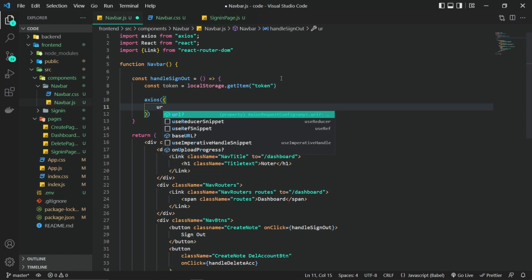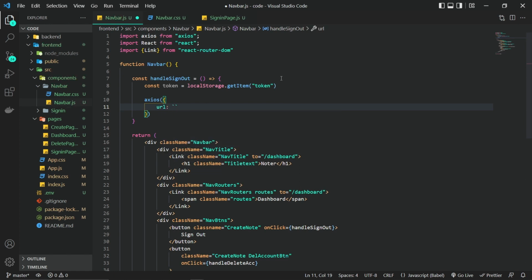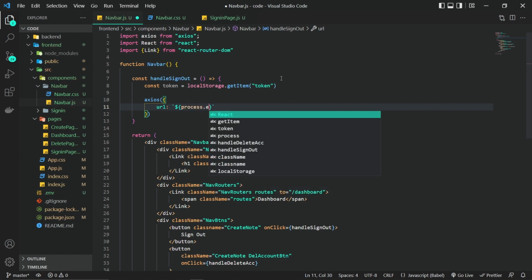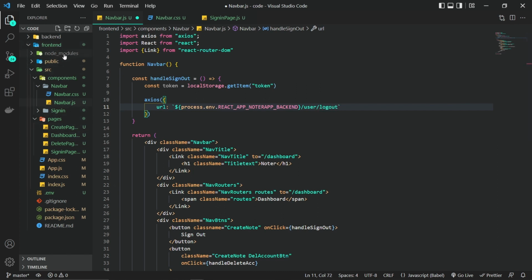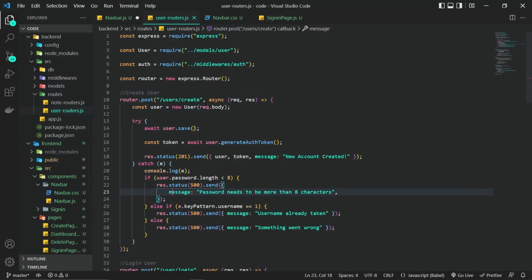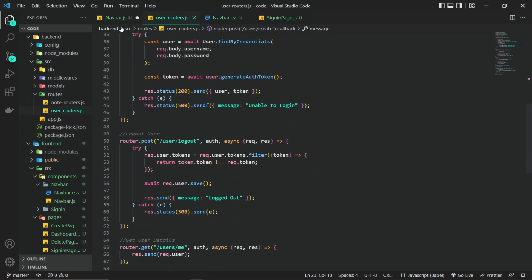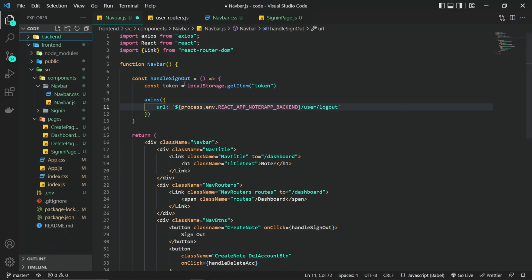The URL will be process.env.REACT_APP_BACKEND /user/logout. Let's just make sure that's the route we created. So /user/logout is the route. Okay.